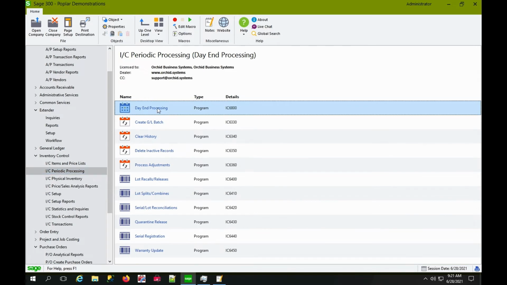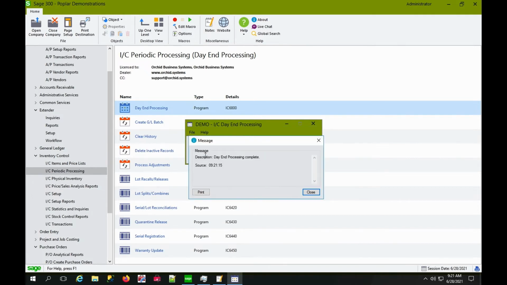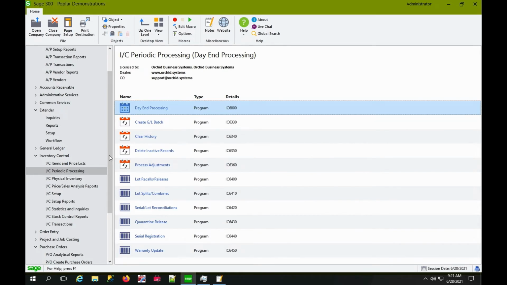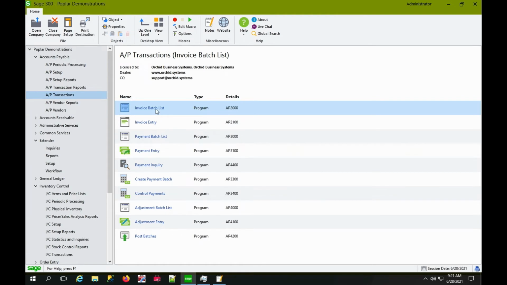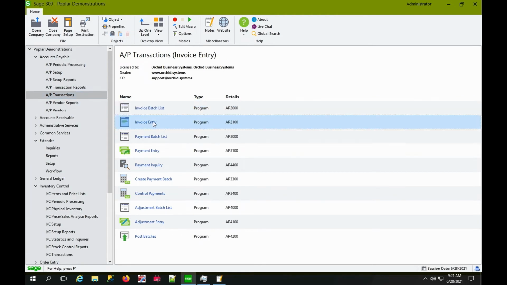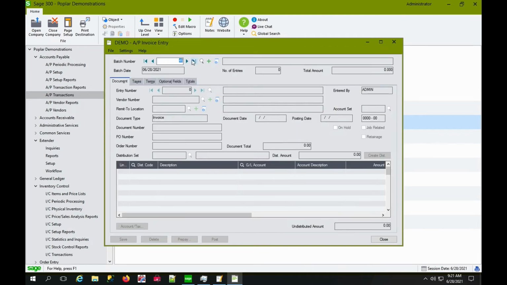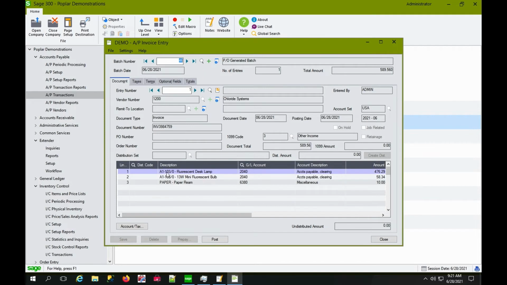So let's fire up day end processing and just kick that off. Right now, Sage is going through and taking those PO invoices and using them to create AP invoices. And now let's go have a look at that batch. All right, let's go straight to the last entry. Okay, our latest PO batch entry has 3 lines, A11030 for our lamp, our bulb, and our paper ream.